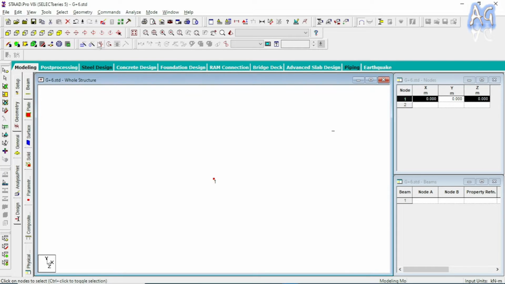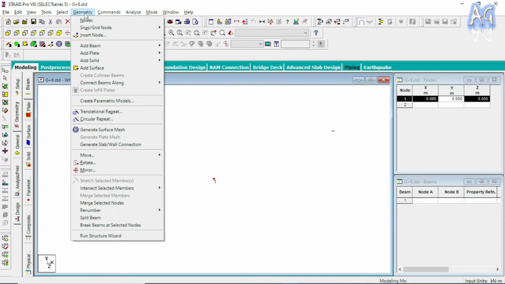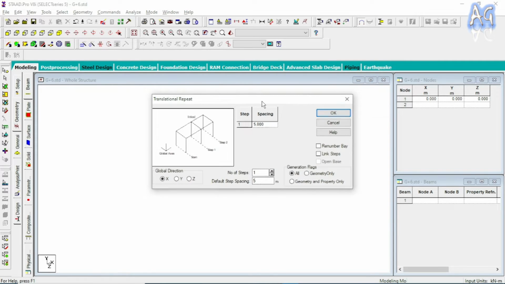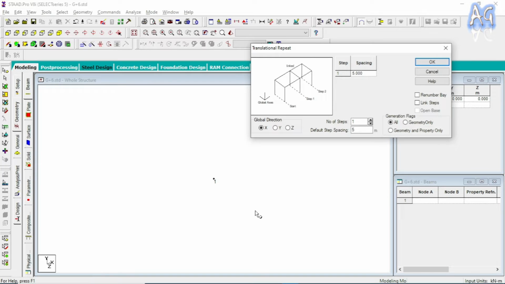Okay, now I will click on the geometry menu bar, and there I will select translation repeat. This option is also available in this toolbar, whose name is generate. So in the generate toolbar it's also available, so you can use it here. Now I'm going to click on this translation repeat. When you turn this on, be sure the node is selected. Okay, so here I have selected the node.